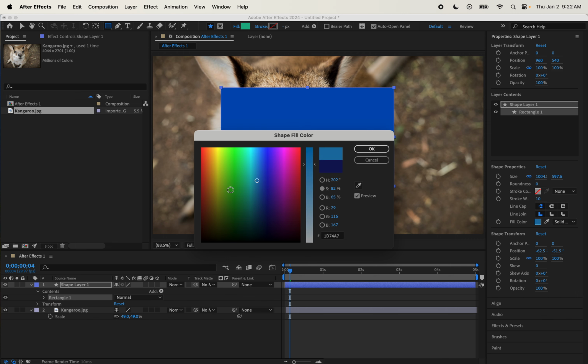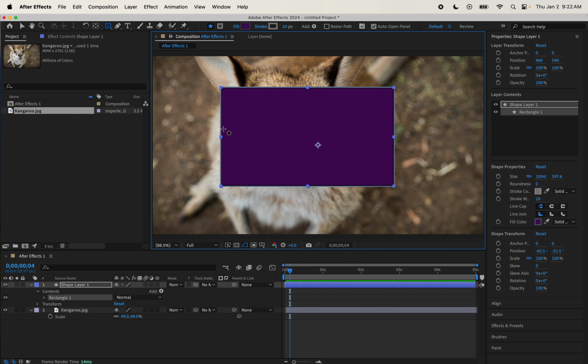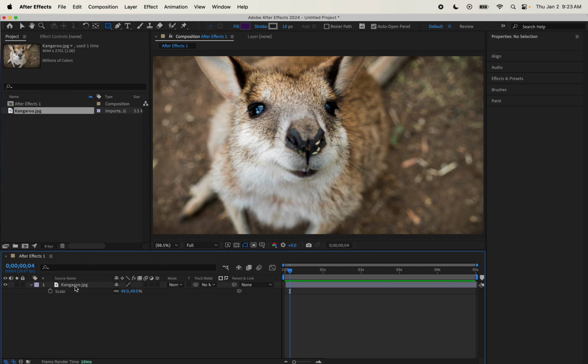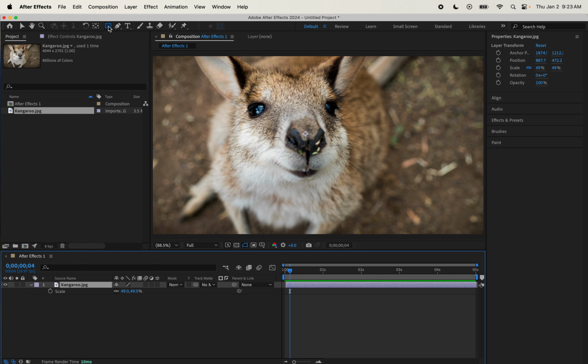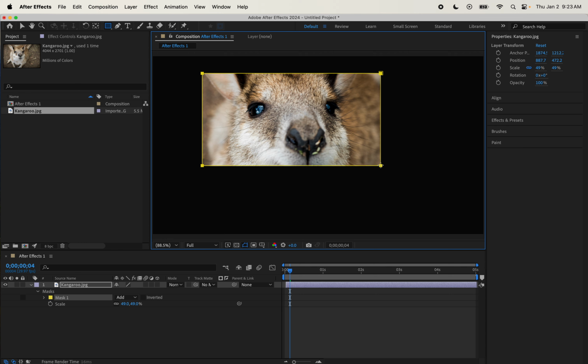You can change the color if you want. You can add a stroke or an outline to it if you like as well. But again, that's just sort of how to add a shape and to add another layer. I'm going to delete that. But now notice if I have the kangaroo selected and I go to my rectangle tool and I click and I drag, it actually creates a mask. So now it allows me just to focus on a specific part of the image and it's going to crop out everything else around it.